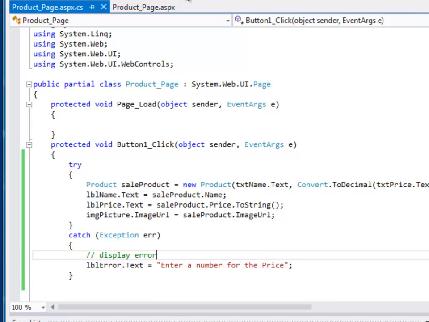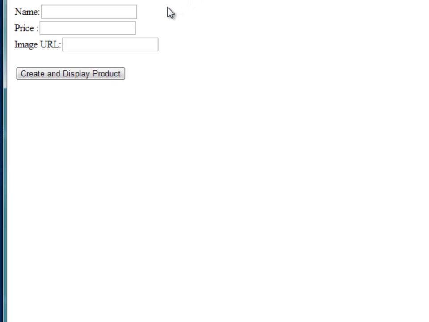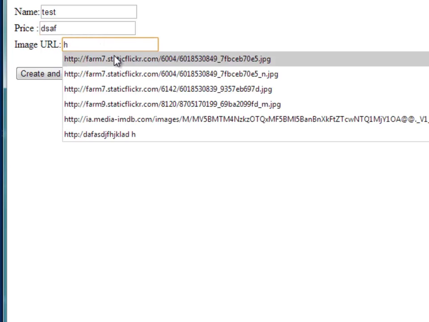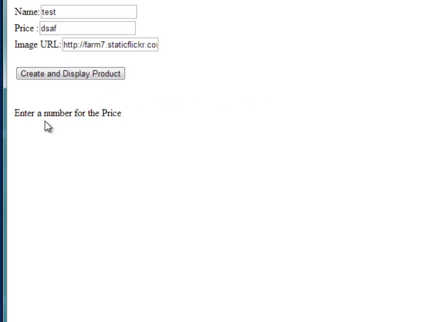So now if I run this, and I enter some garbage here, enter URL, it'll put in an error message here. And again, I can move that error message around. So that's one way of handling this.